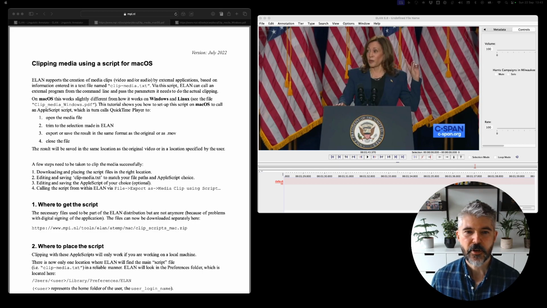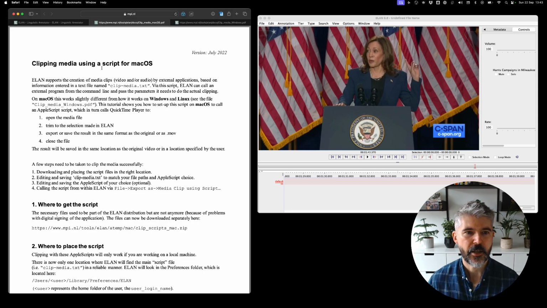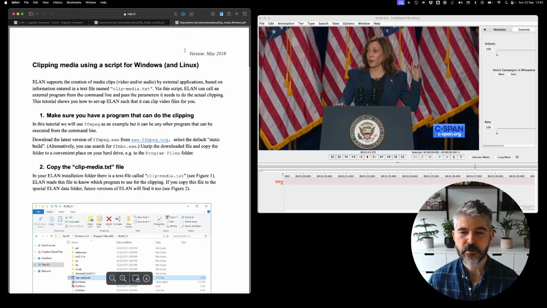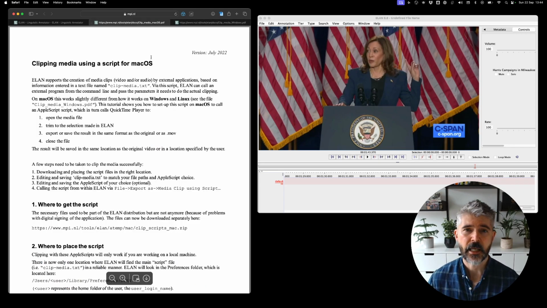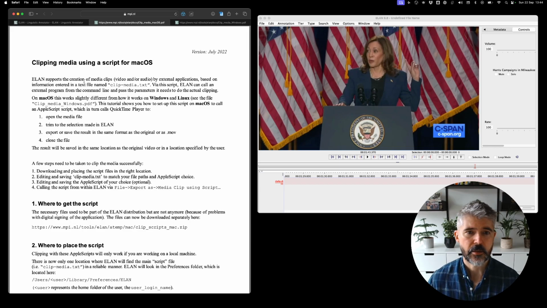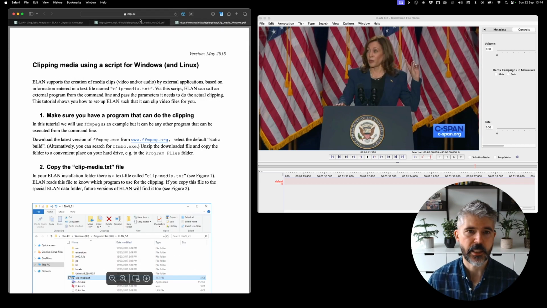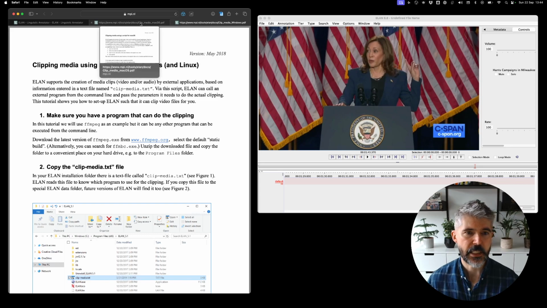So the first thing you want to do if you're going to set up ELAN to make video clips is to locate the instructions. There's PDF instructions for Mac OS and also for Windows. I'll put links to these in the description, but you can also find them by searching on Google for clipping media ELAN, and they show up as the top hits. So you can read along the instructions. I'll do this for Mac OS, but if you follow along the instructions for Windows, you'll be able to get it set up on a Windows PC as well.